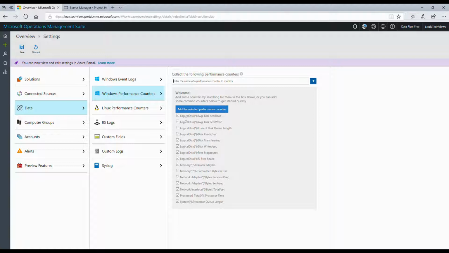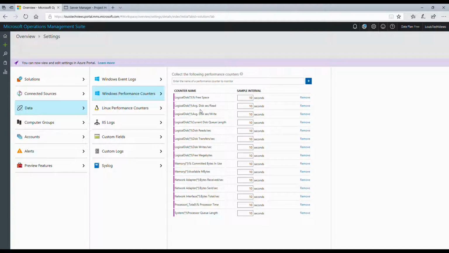So I probably don't want all of these. I'll forget it. I'll just go ahead and add all of them. And then you can configure the sample interval. So by default, you see it says 10 seconds. So every 10 seconds approximately, it'll go and try to sample and report these values back to the portal.